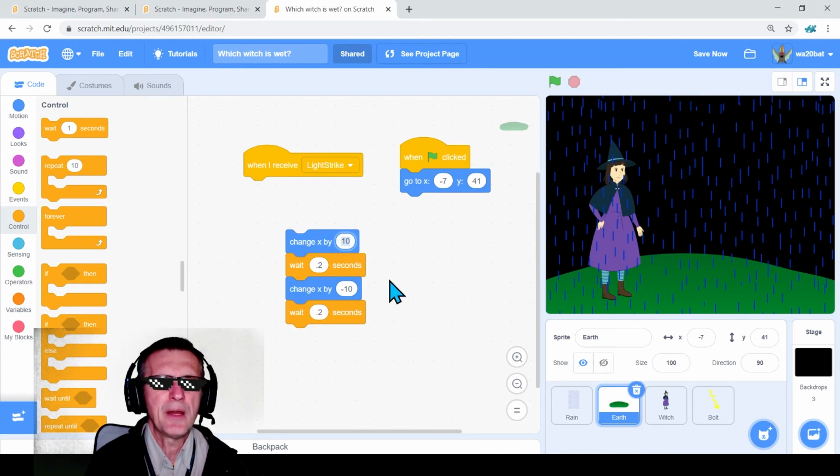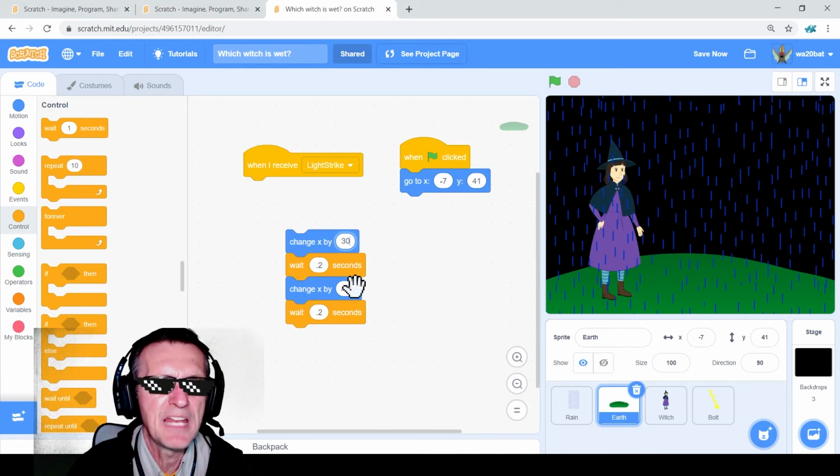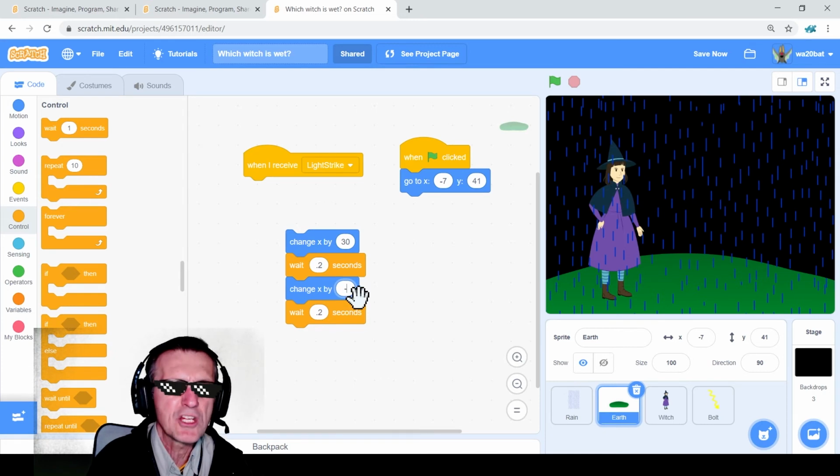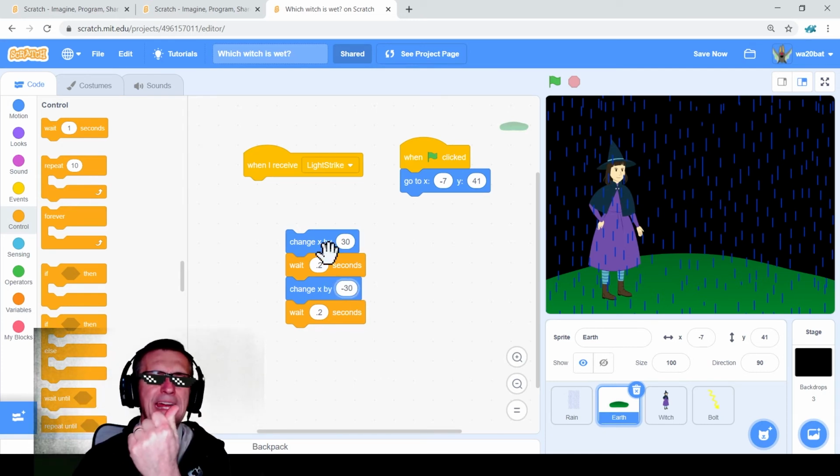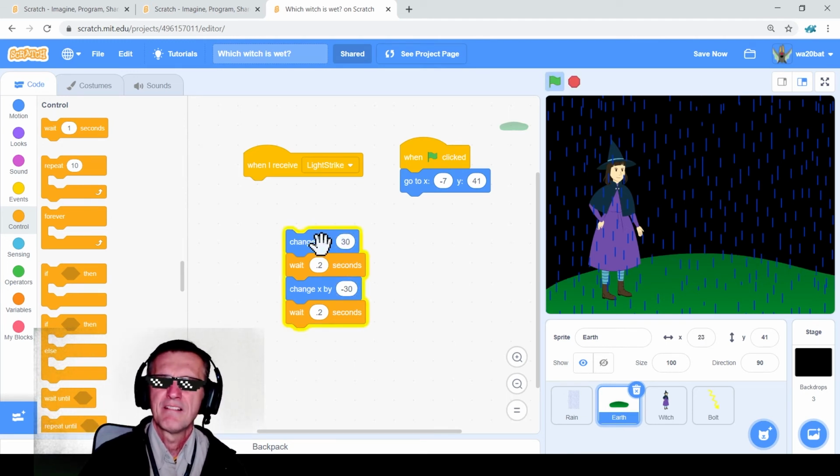10's not big enough. I want a big earthquake. I'm going to do 30 and minus 30. This is where you've got to make sure the numbers match, because if it moves 30 that way and you only make it come back 10, slowly your ground's going to be moving across your screen. Okay, now that works okay.